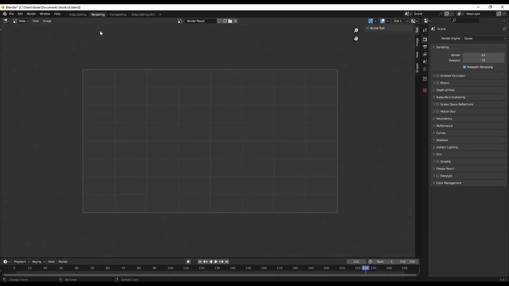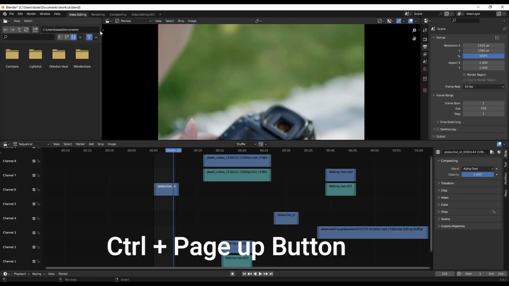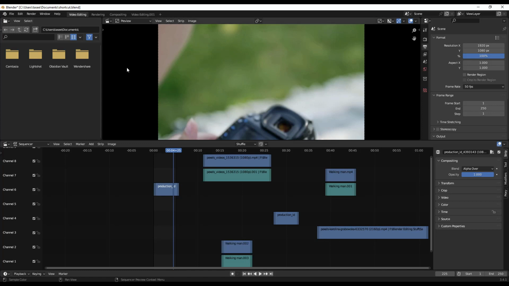It goes to the rendering workspace. I'm typing again, and then it goes to the video editing workspace. So this is very useful when you want to switch between workspaces.